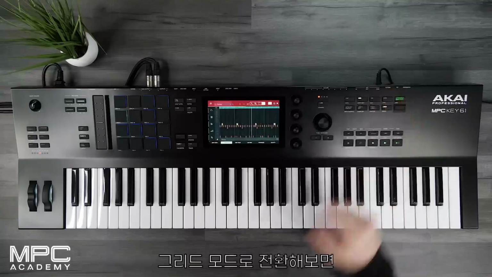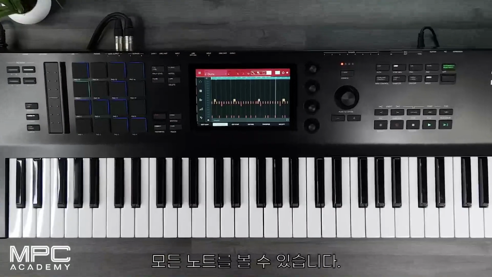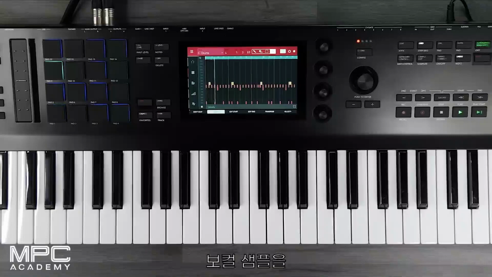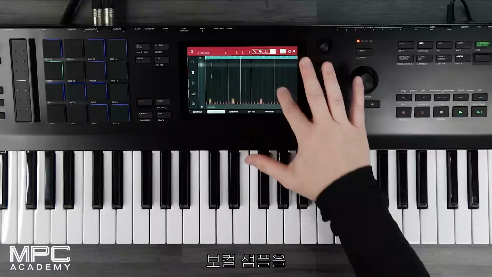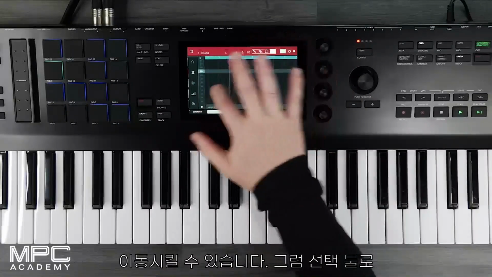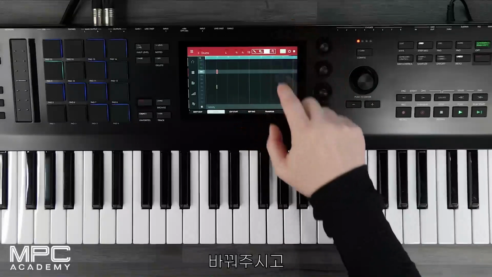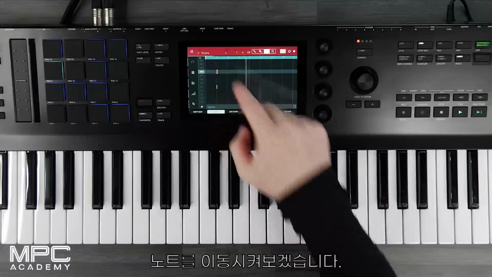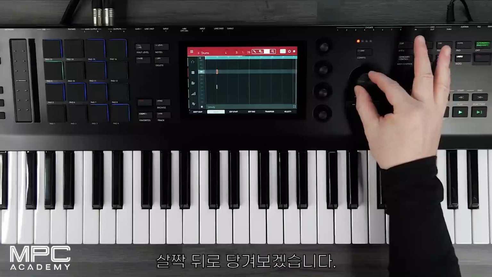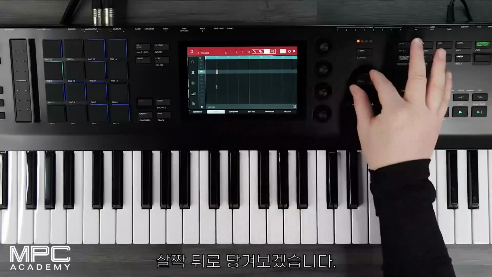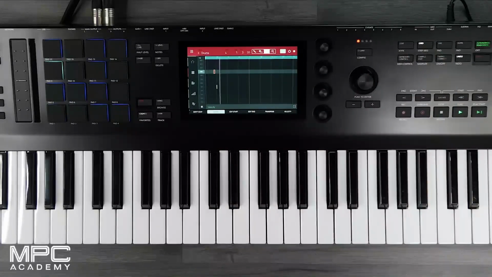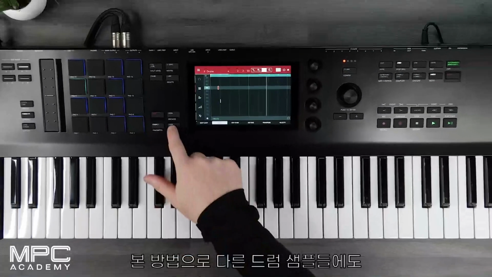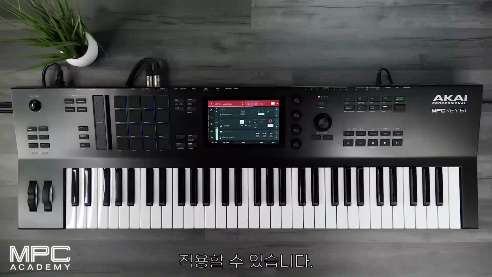Now if we press our grid, we can actually see all of our notes. And I want to move the vocal shout. So I'm going to take my select tool, highlight the note, and then I'm going to use my nudge, and I'm going to nudge it back. Now you can use this process on any of the drum samples.